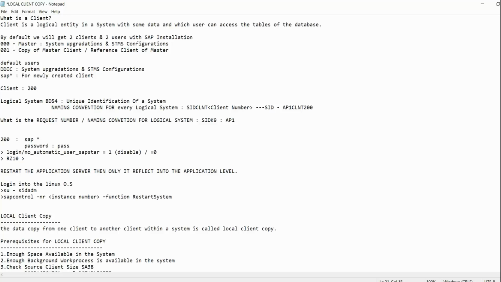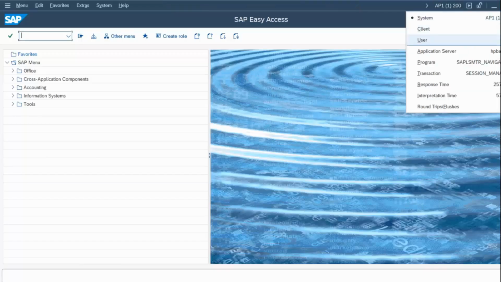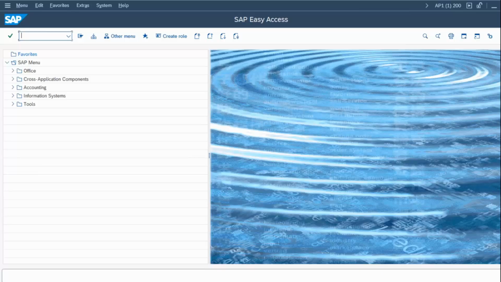Just remember, in an interview they may ask you, what is the default password for SAP Star? The password is PASS. So now I am entering the SAP Star user and the password, PASS. Now I am able to log in to that 200 client.